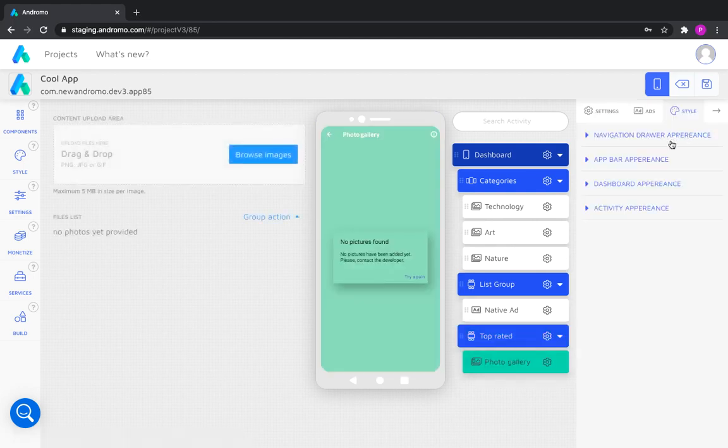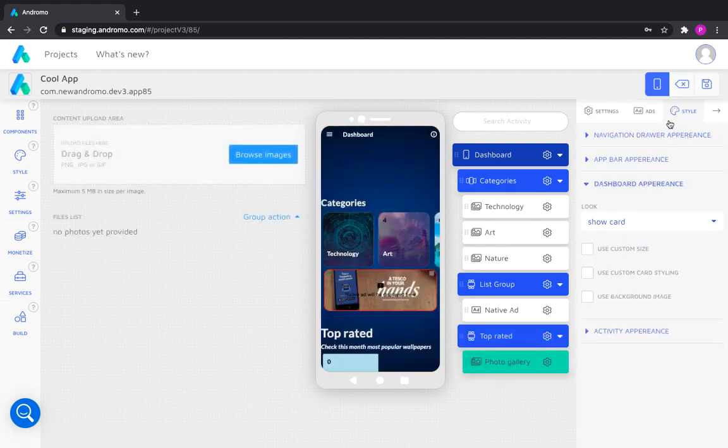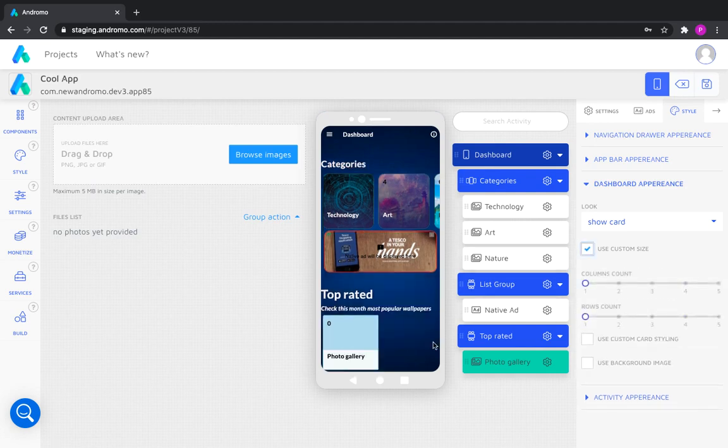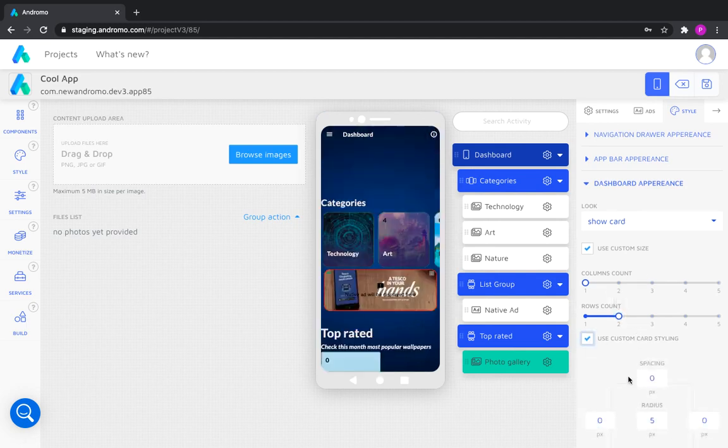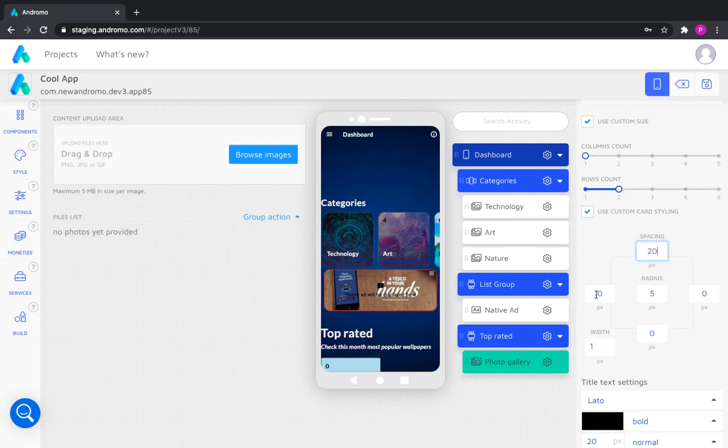Now, we need to increase the size of our gallery. To do this, let's go to its Dashboard Appearance, Use Custom Size. We choose 2 rows. Then select Custom Cart Styling and indent the activity a few times.